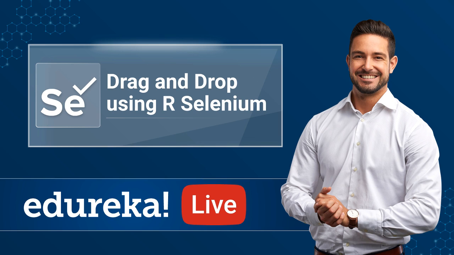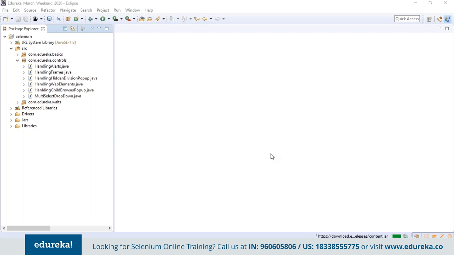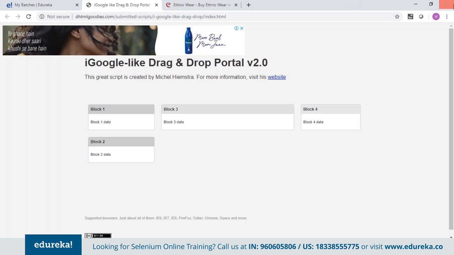Hi all. So to start with, we're going to see how to handle the drag and drop events using Selenium. When you start working with drag and drop, you get elements which need to be dragged from one position or location and dropped to another location. I'll show you one such application which has a drag and drop functionality here.